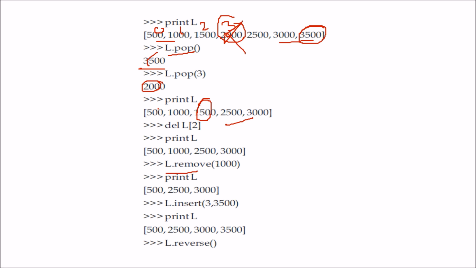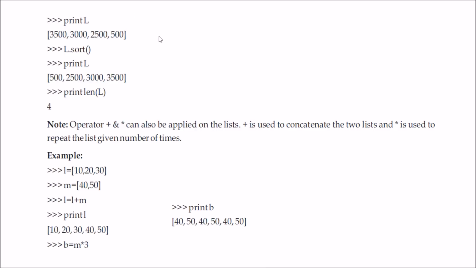How about L dot remove? If you want to remove a specific value, you can directly do L dot remove. And then you can also insert at a specific index, 0, 1, 2, 3, you can just count, and this will be entered because this is 0, 1, 2. So at the third position, 3500 will be inserted. L dot reverse, this list will be reversed. First this will come, last this will come. So this is the reversed list.